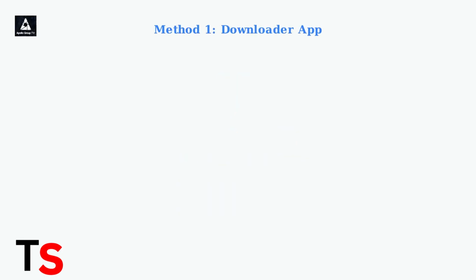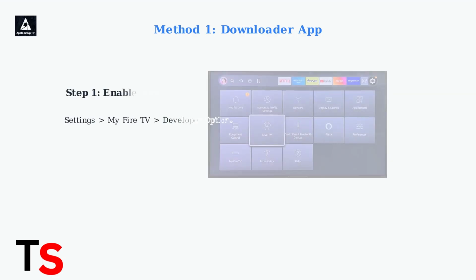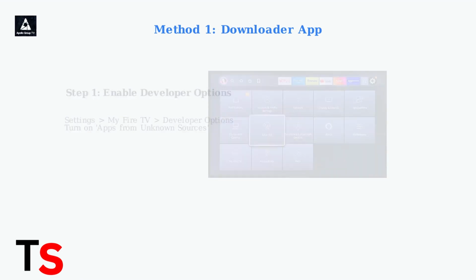The primary method to update Apollo Group TV is through the Downloader app. This is the most reliable approach since Apollo Group TV isn't available directly in the Amazon App Store. First, ensure developer options are enabled on your Fire Stick. Navigate to Settings, then My Fire TV, then Developer Options, and turn on apps from unknown sources.